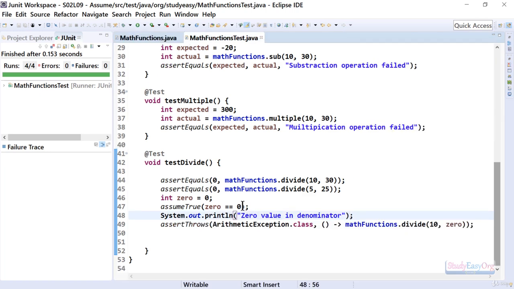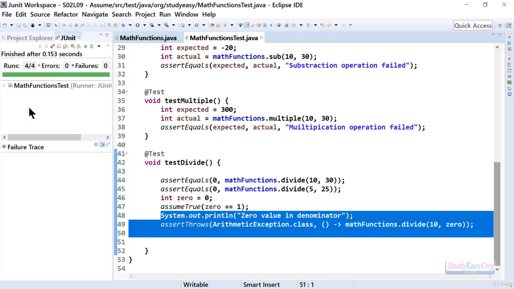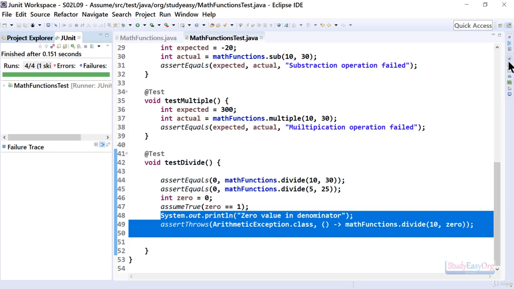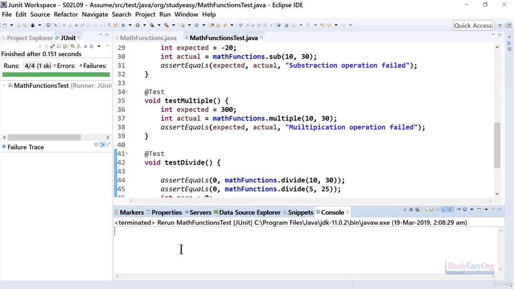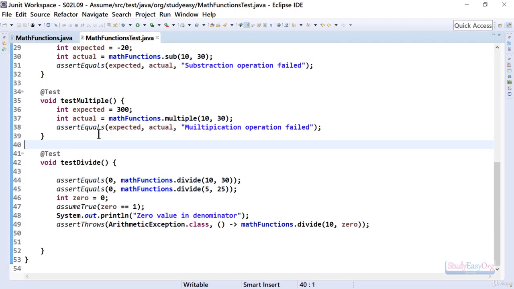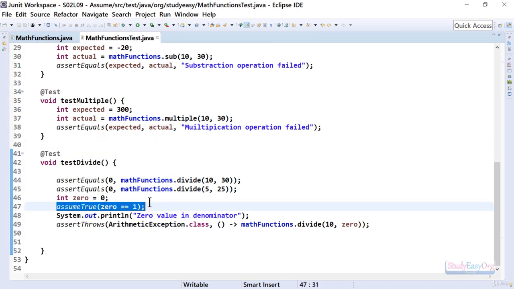But for example, if this condition fails, then anything after this call will not get executed. So this will be showing up a green bar, but there is nothing when it comes to the console. It is not showing us anything. Let me show you the console. In here there is nothing, right? So this is how assume works. This is definitely not a very important thing, but a good to know information.